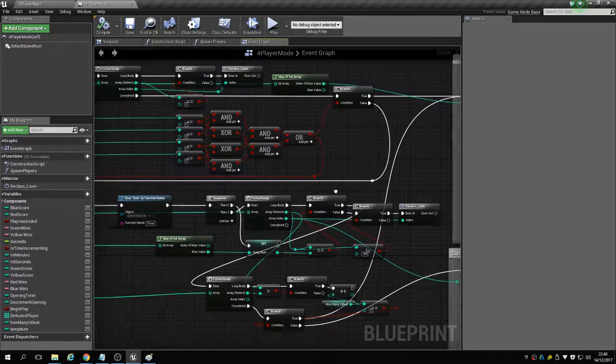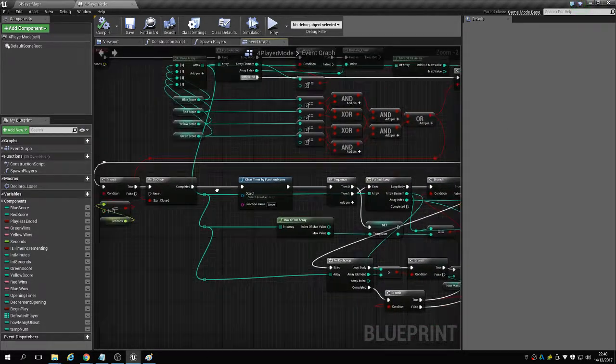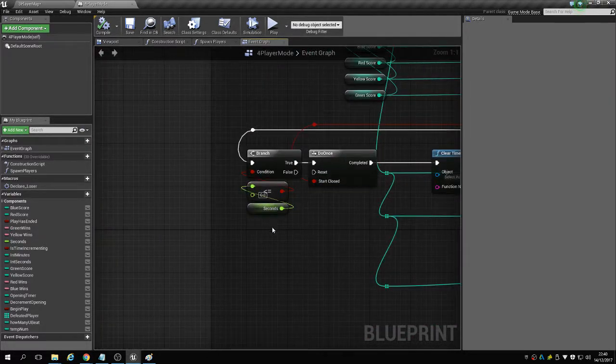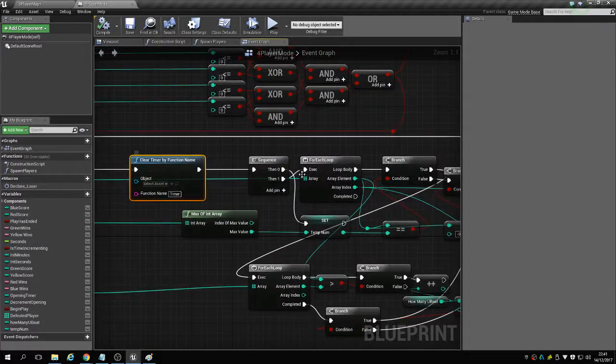So if that's not true, nobody's won yet. This is happening once every tick, by the way, so we're always checking if someone's losing or winning. We come down here, and we just check if the seconds is 0 or less. And if it is, we just clear the timer and we come into this monstrosity.